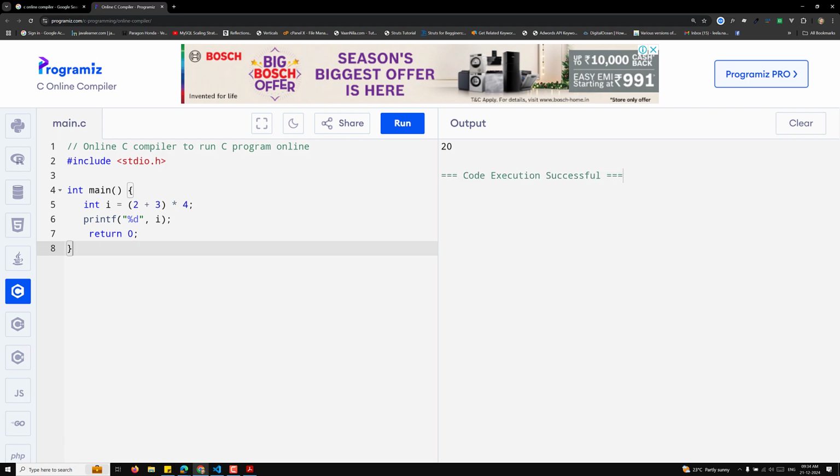Associativity resolves this between operators of the same precedence. Most operators, star, slash, modulus, plus and minus, are left to right associative. That means the evaluation happens from left to right. Let's say I have 10 by 2 into 3. Since it is left to right associative, first 10 by 2 will be calculated, which is 5, and then 5 into 3 will be calculated. Now the result will be 15. So this is how left to right associativity happens.